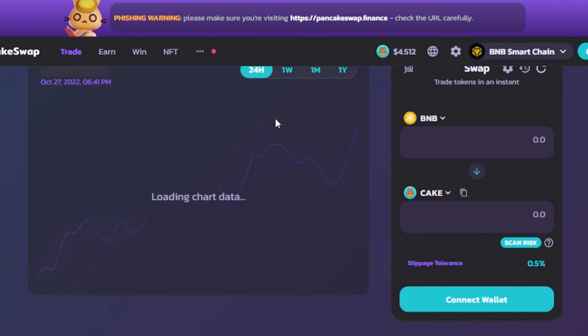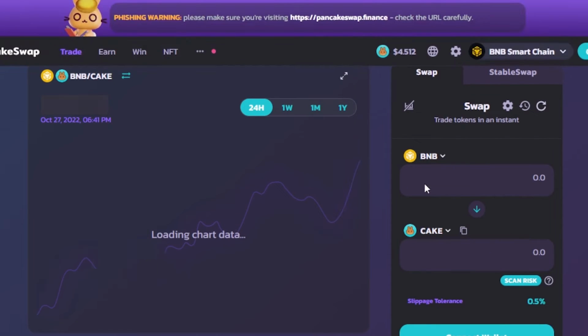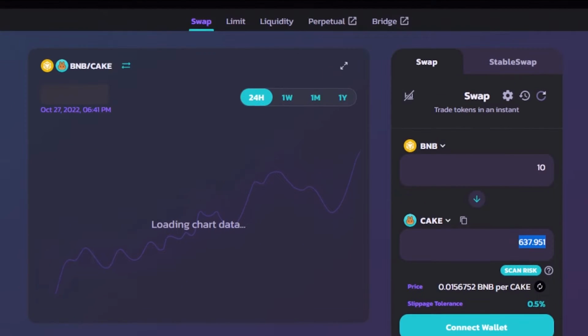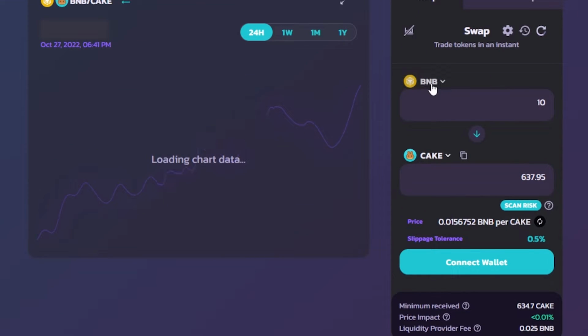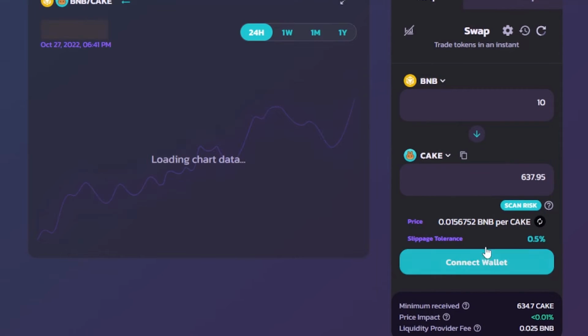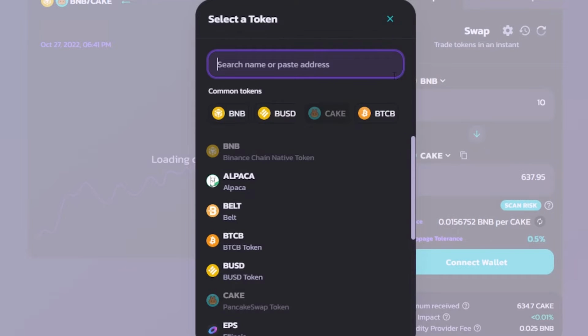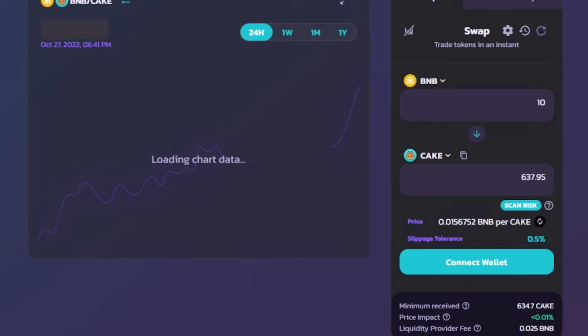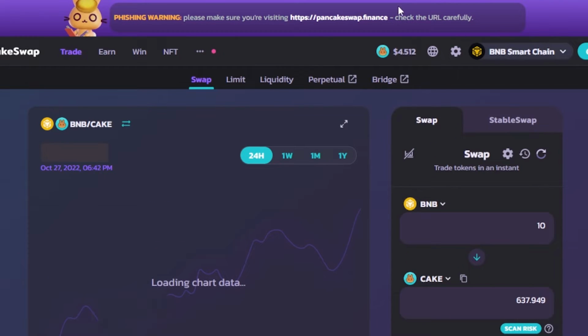You can see right here we have BNB and Cake. So you will enter the amount in BNB that you want to swap. Let's say we have 10 BNB and it will give me 637 Cake at the time of making this video. Similarly, I can choose any kind of token from here, any kind of currency, and then I can simply swap it to any other token on any of the chains. It is going to be on BNB right here.